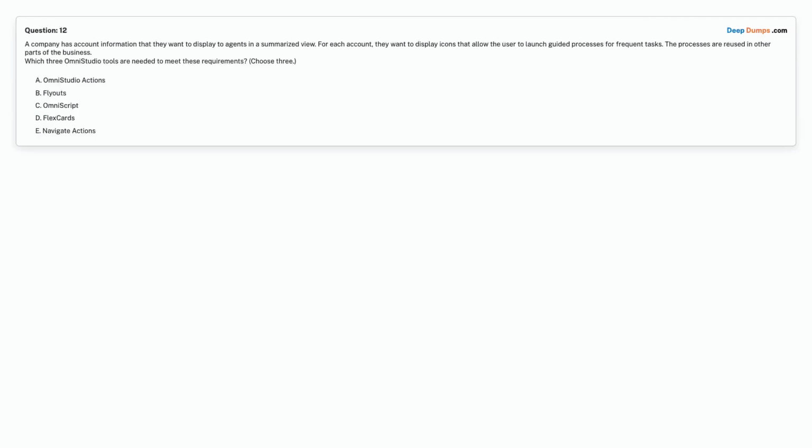Question 12. A company has account information that they want to display to agents in a summarized view. For each account, they want to display icons that allow the user to launch guided processes for frequent tasks. The processes are reused in other parts of the business. Which three OmniStudio tools are needed to meet these requirements?